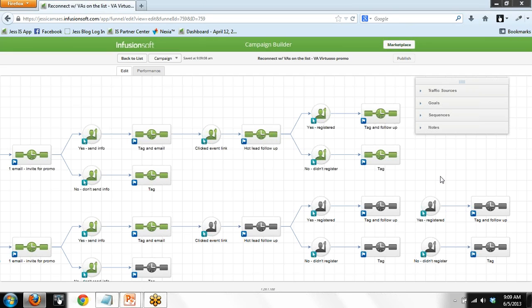It takes some practice. You have to kind of get the hang of the movement, but once you're able to get the hang of this, it will go very, very quickly. It'll save you lots of time as you're building out your campaigns.